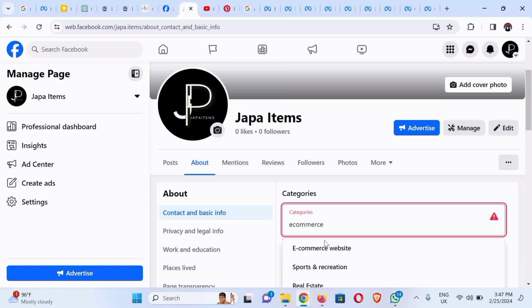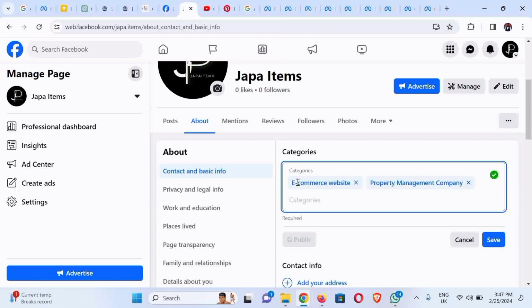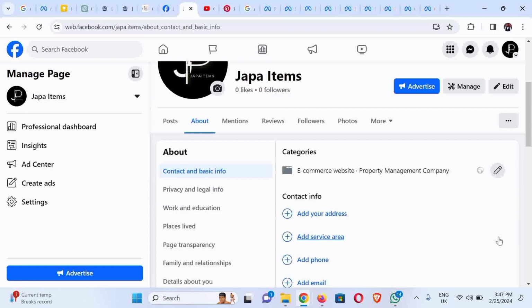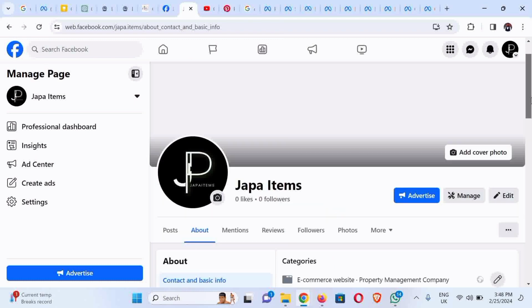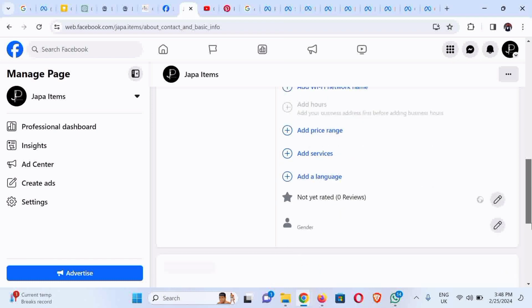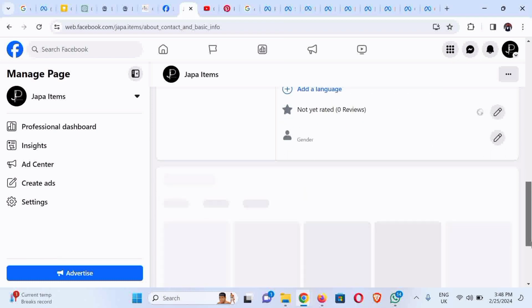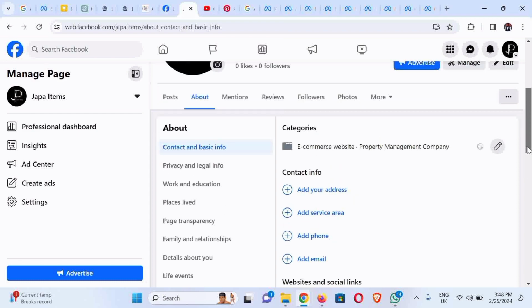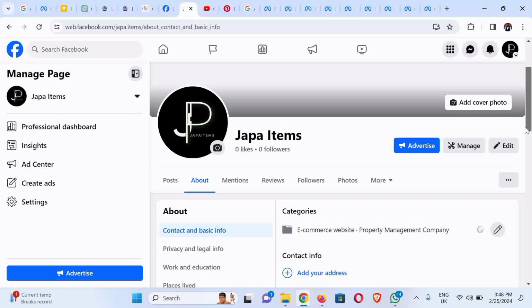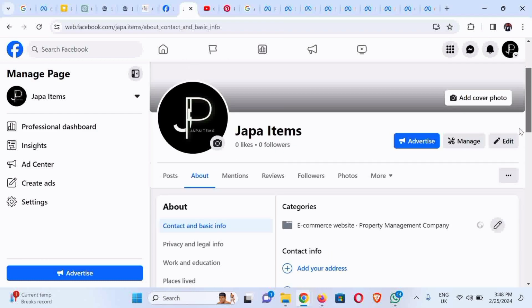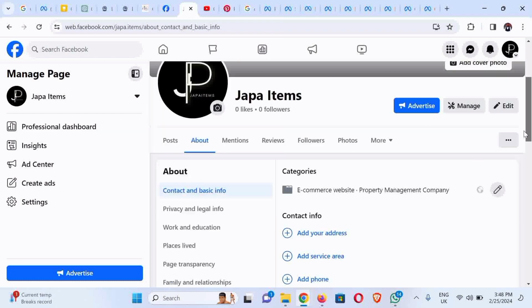Okay, so we're going for e-commerce website. Okay, you could also add more if you want, then you save. Okay, next you could decide to add address, your service area, add a phone number, your email address, and social link. So you could do a lot. This is what the optimization is all about, providing necessary or relevant information on your Facebook page. All right, so let's continue.